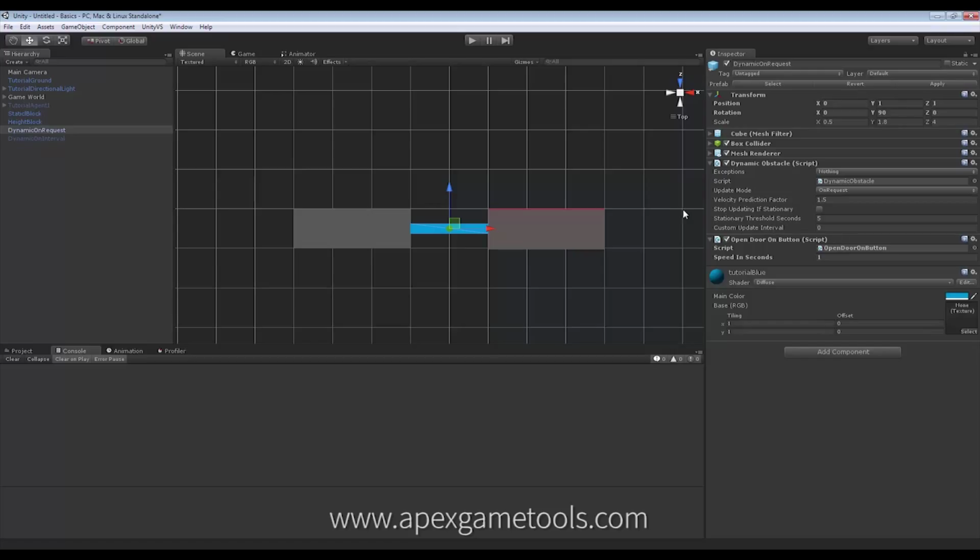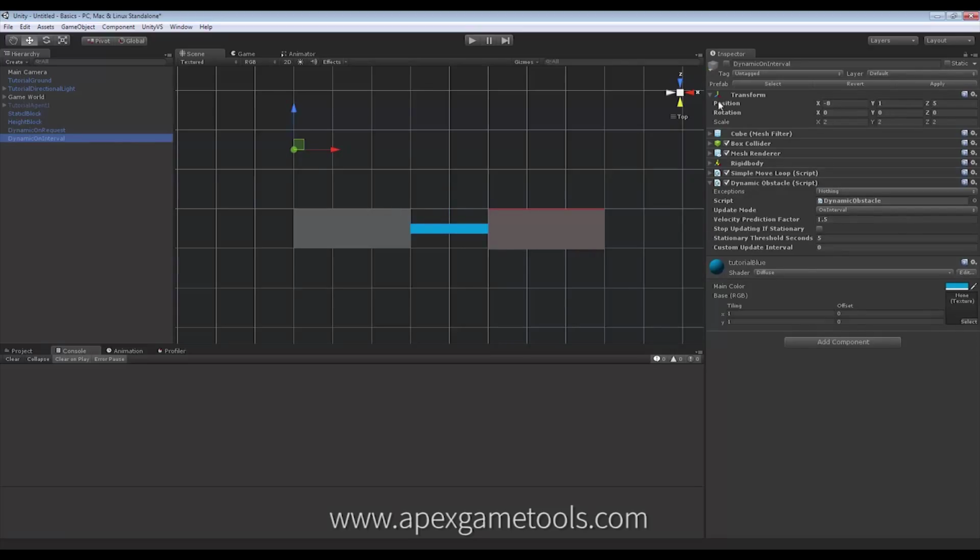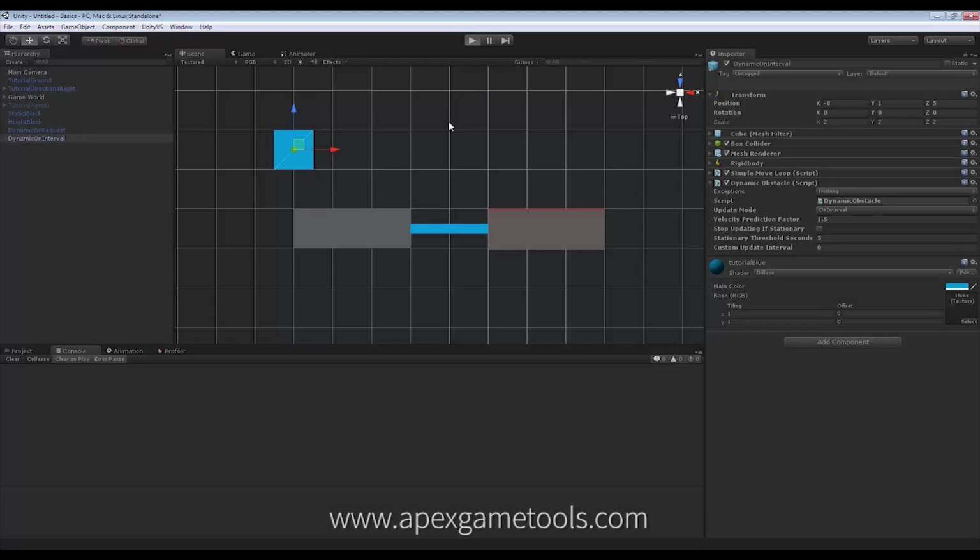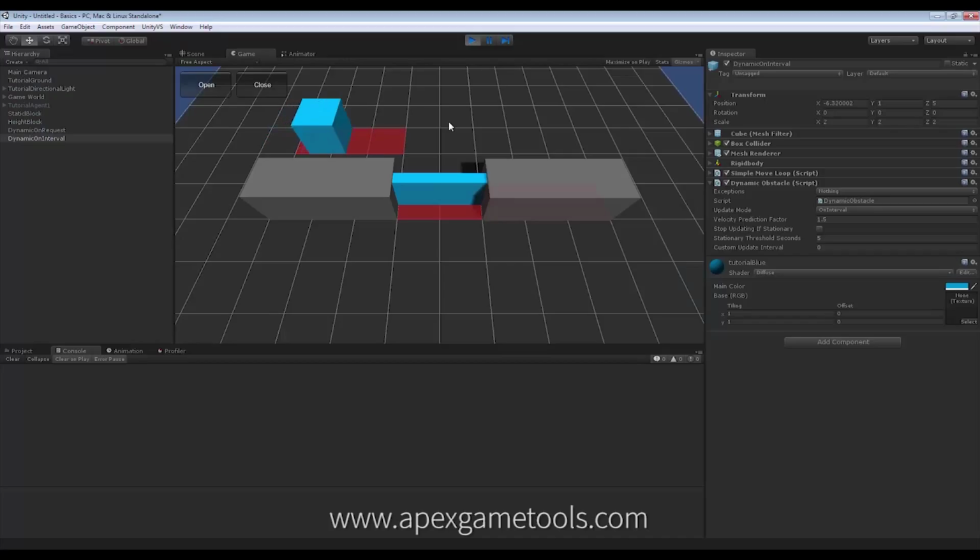So that was it for a dynamic obstacle in on request mode. So let's look at a dynamic obstacle in interval mode. As you can see here, I have another dynamic obstacle. This one is moving. We can just see it in action. It's just moving slowly across the grid here.